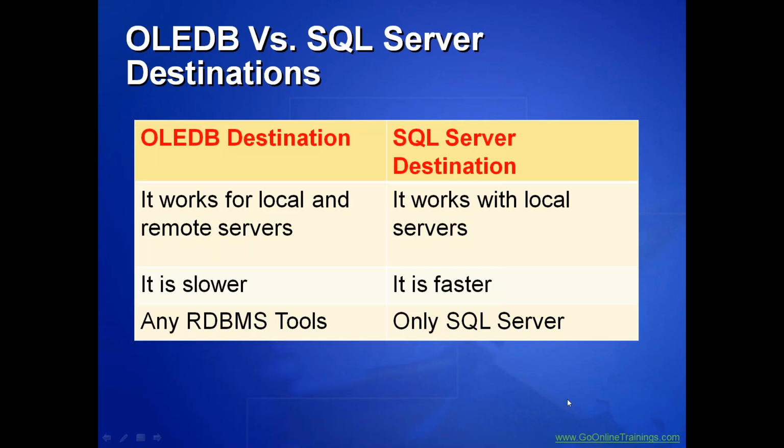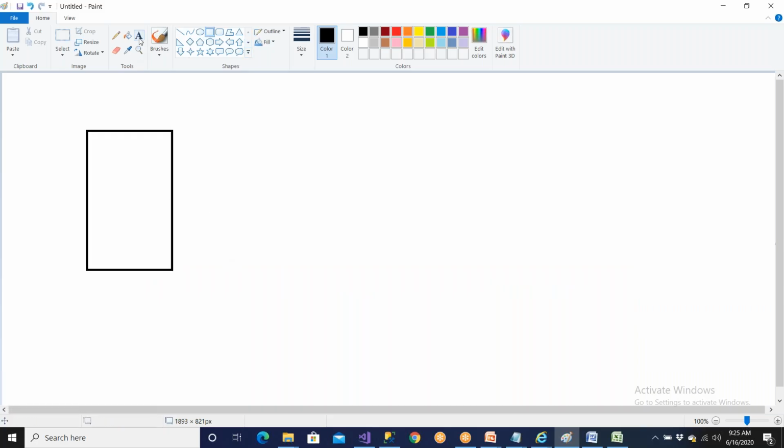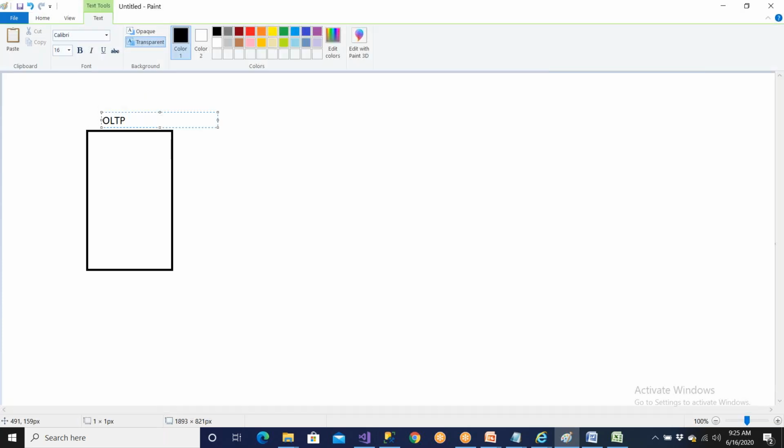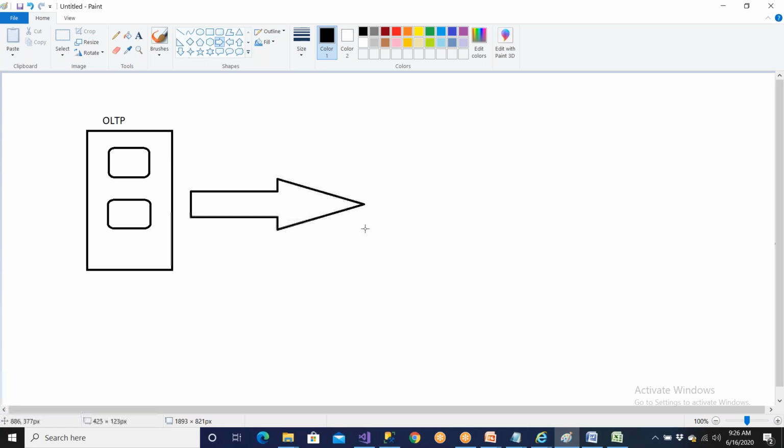Many times you get the data from OLTP machines, right? OLTP could be your Oracle, SQL Server or maybe files. You may have databases here, you may have files. All the data we are going to be dumping into the staging, and from staging to the data warehouse.